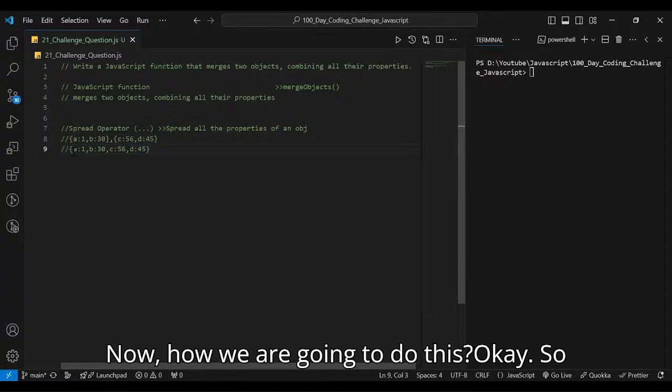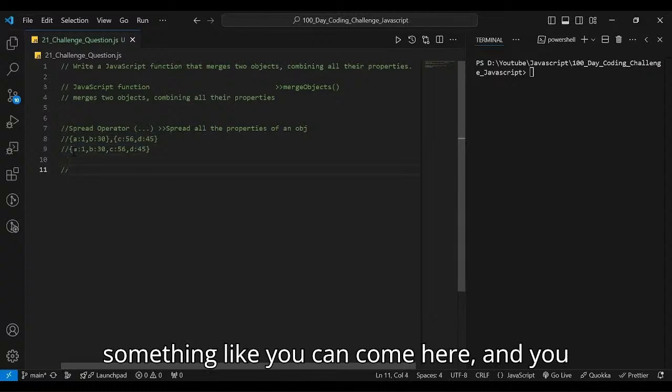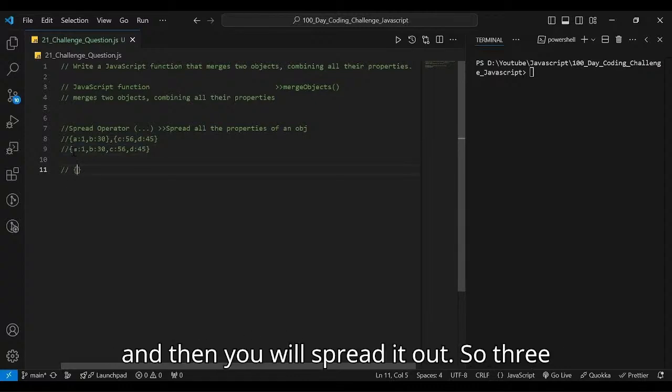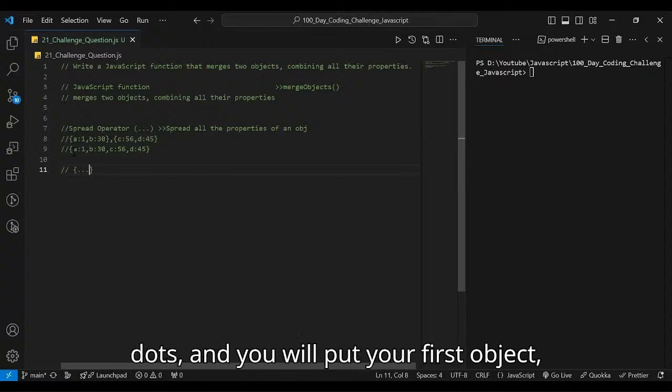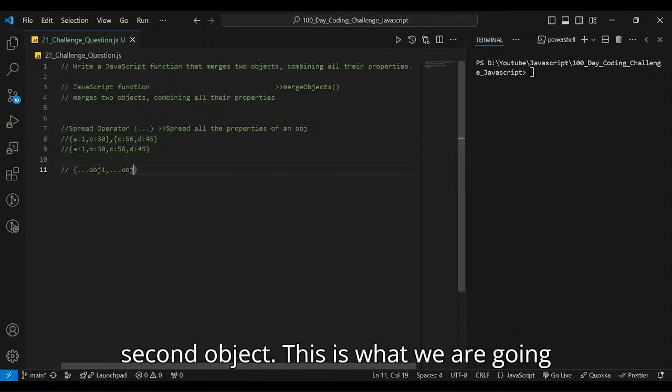Now, how are we going to do this, okay? The spread operator lets you come here, put a single object in this, and then spread it out. So three dots and you put your first object, then three dots and you put your second object. This is what we are going to do here.